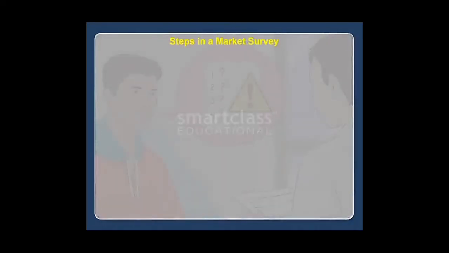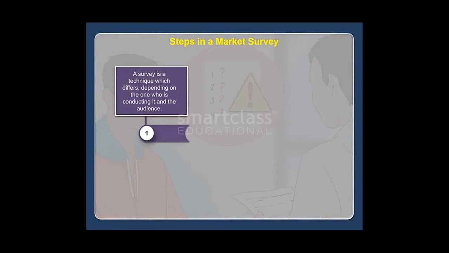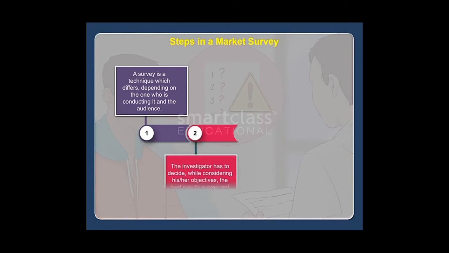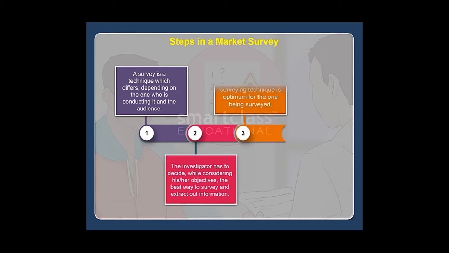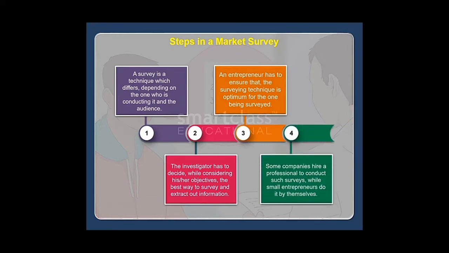Let us now learn about the steps in a market survey. A survey is a technique which differs depending on the one who is conducting it and the audience. The investigator has to decide, while considering his or her objectives, the best way to survey and extract information. An entrepreneur has to ensure that the surveying technique is optimum for the one being surveyed. Some companies hire a professional to conduct such surveys, while small entrepreneurs do it by themselves.